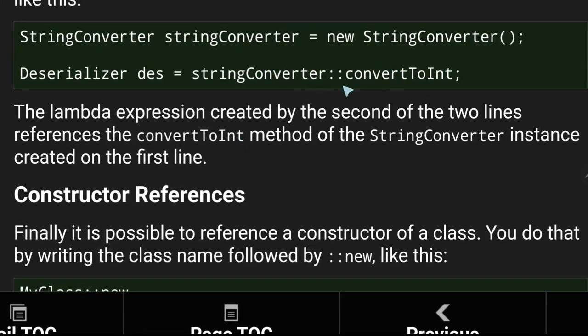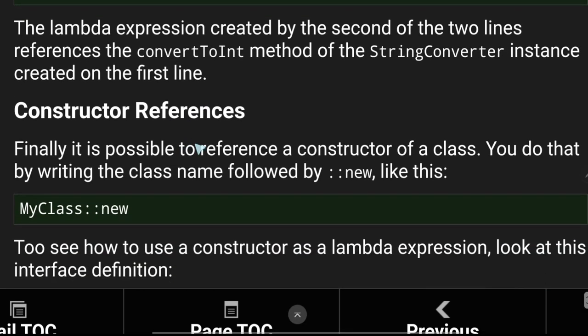So this is a function, right? We say that this object references a function, and this function is convertToInt, which we defined.